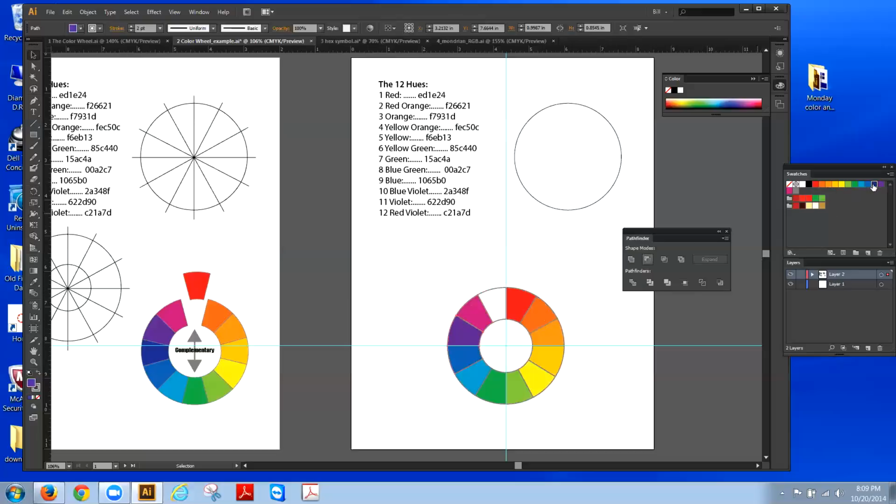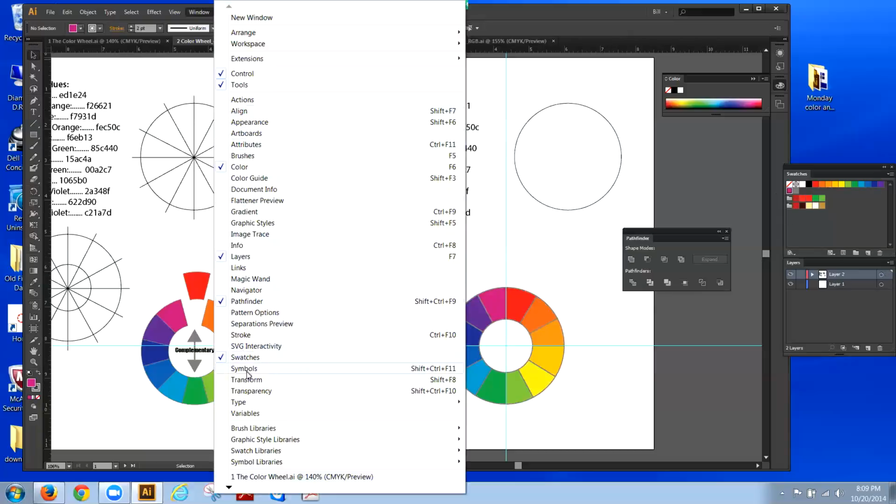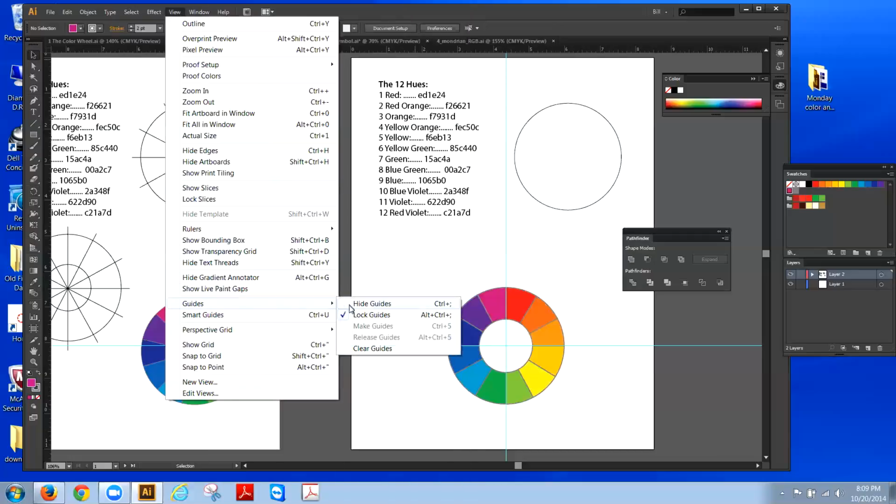Come back in here, move on to my next blue. And then my next one is the purple. And then, of course, the last one will be my violet. And there you go. I'm going to go to the View menu, and I'm going to go Guides. Wrong one. View menu, Guides, Hide Guides.